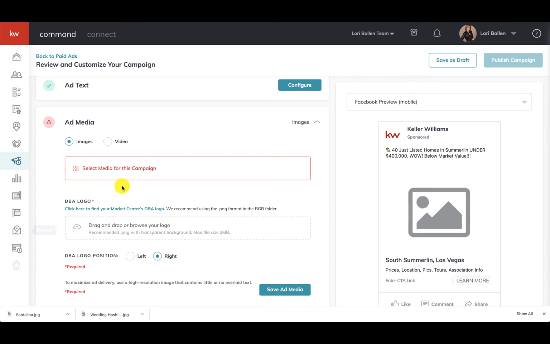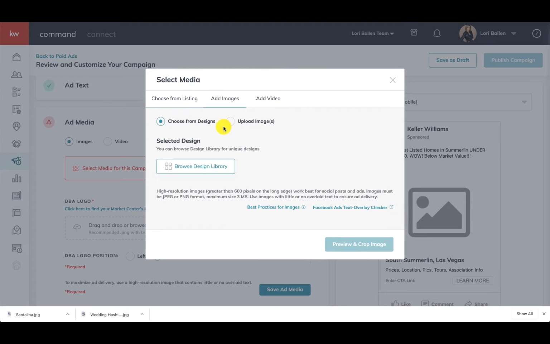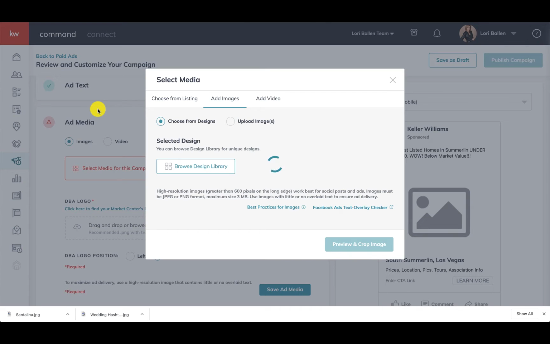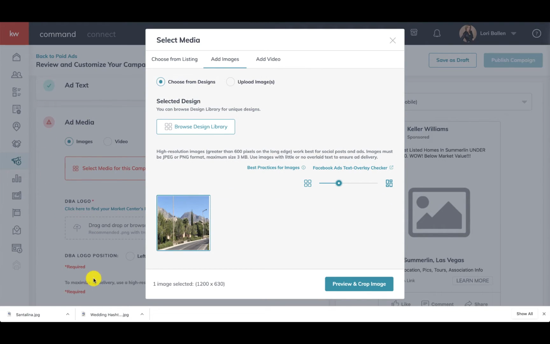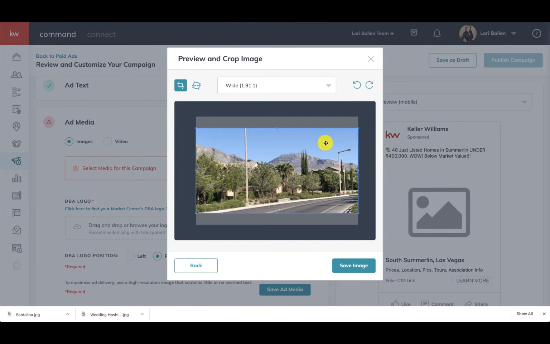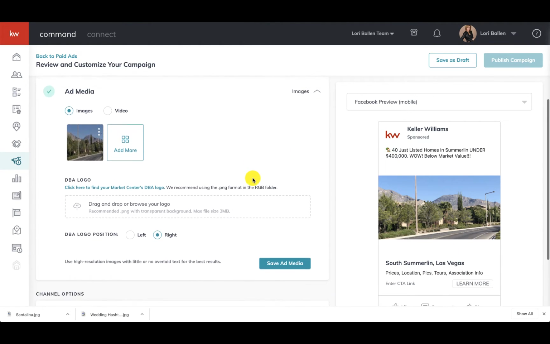From our ad, we're going to go to select media for this campaign, add images, browse design library. There it is. See? Isn't that nice? I love that feature because we don't have to mess with downloading and re-uploading. We're just selecting it right from our design library. Now, it's going to look funny from this view. So just go ahead and go to preview and crop. We're going to leave this in the wide format, save image. Perfect. Now we're set.